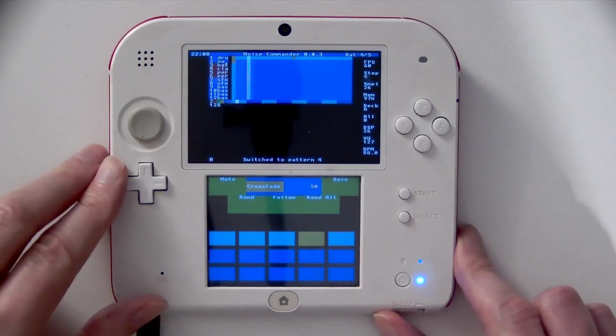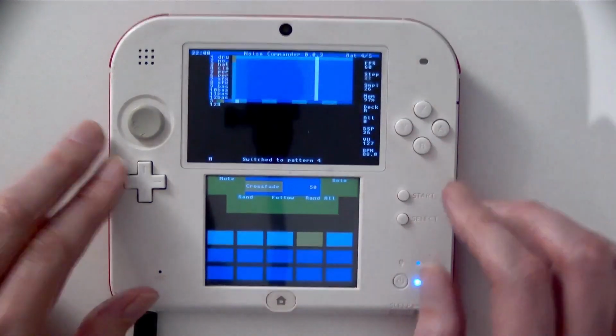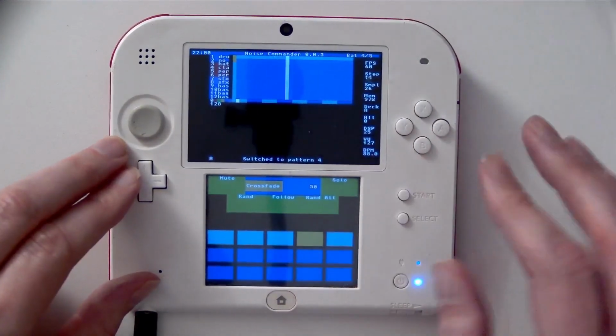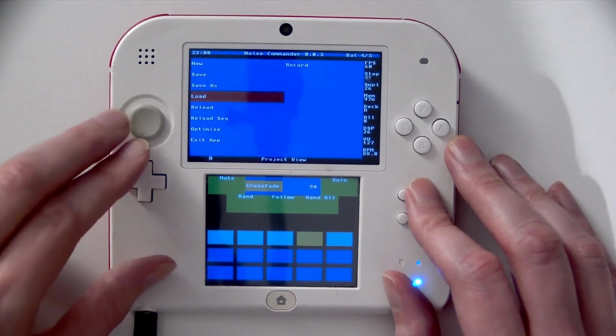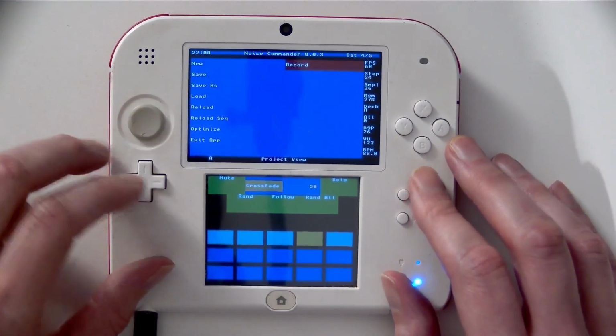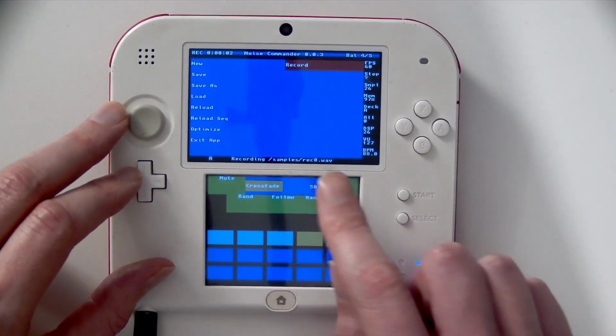When recording the session to a WAV file, the clock will be replaced and will just display the length of the current recording. To record, just press down and go here. You see, it will create a WAV file.